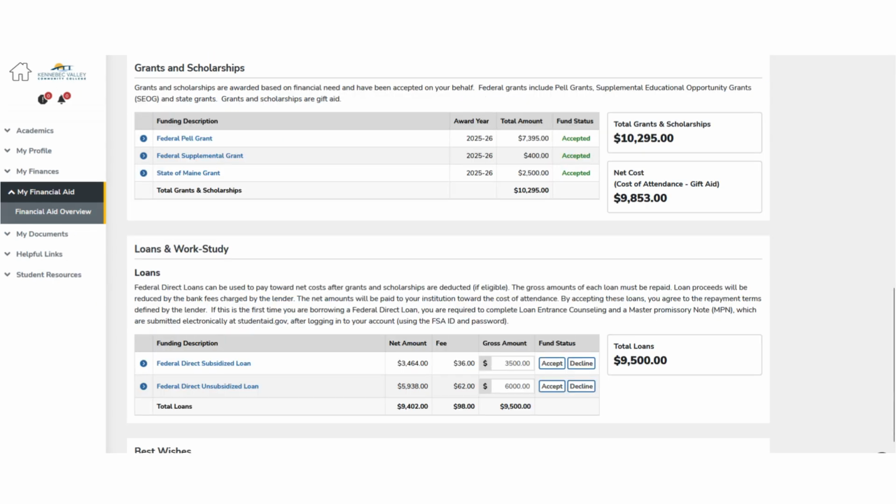You will also see the amount of loans or work-study funds that you have been offered. Loans are never automatically applied to your account, as these funds must be paid back. If you do not want to take out student loans, you can click Decline. If you decline student loans, but decide later in the semester that you do need those funds, you can always go back and accept them later on, as long as it is still within time frame for the semester that those loans were offered for.